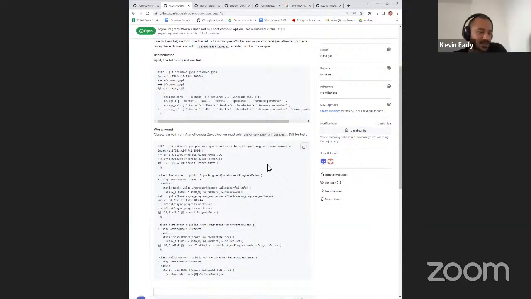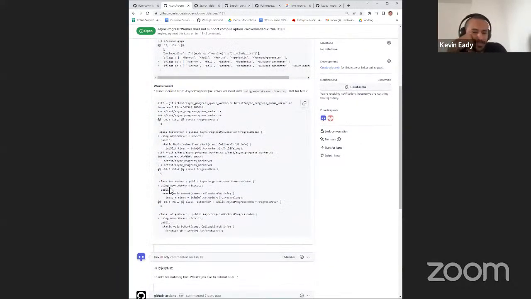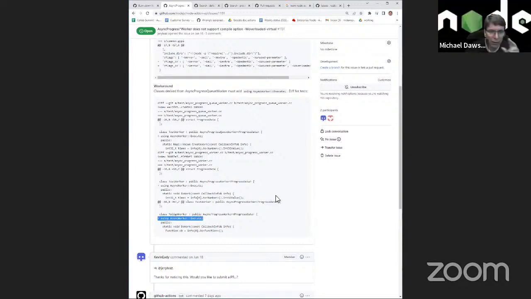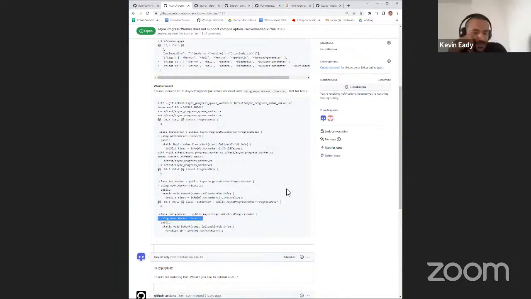Because to me, you're just scoping the Execute function. So it's basically just adding this using. And this is only in the tests, so I think it makes sense to add them.